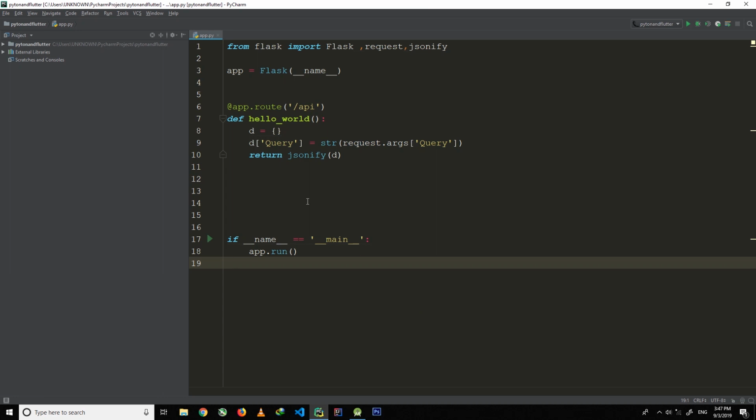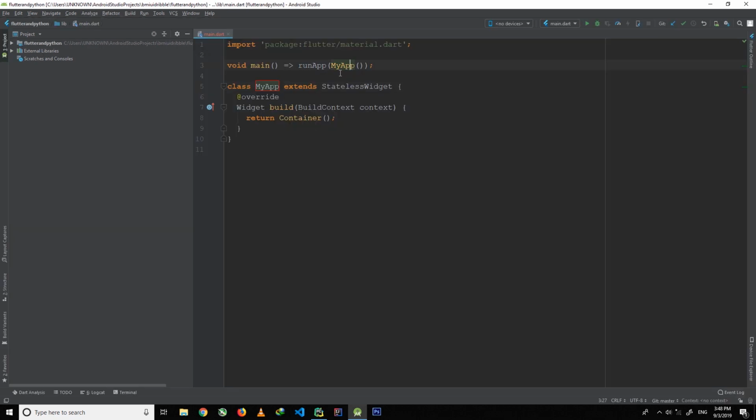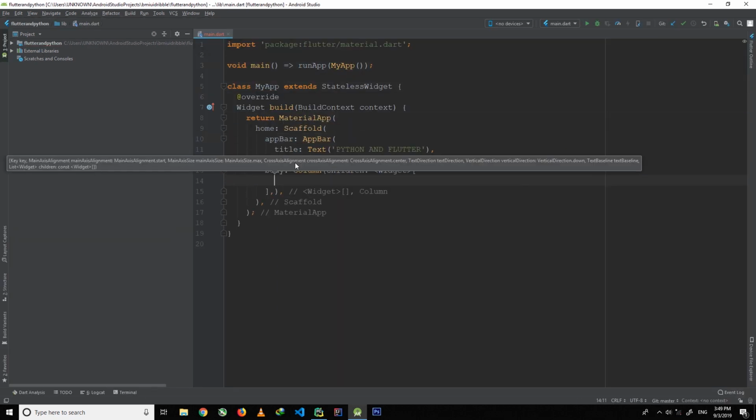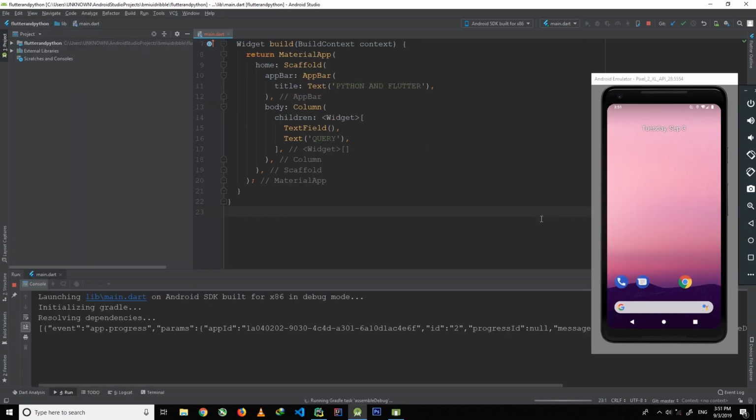Hello guys, and welcome to the second video of this series. In this video I will be showing you how to link the API which we created in the previous video to our Flutter app. First of all I will be creating an app UI and then I will be implementing our API in our app view. I already created an app UI.